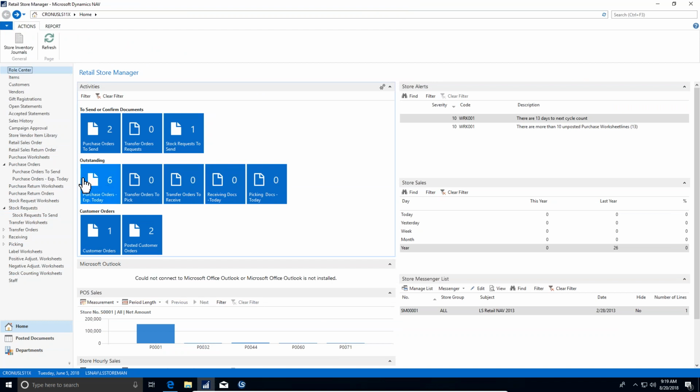I also have here, for instance, all the outstanding documents. What's going to take place at my store today? 6 vendors are going to deliver items directly to my store today. I am not waiting for any order. It's going to be received today, being a transfer, whether from a warehouse or another store, etc. And Rick was talking about these customer orders.